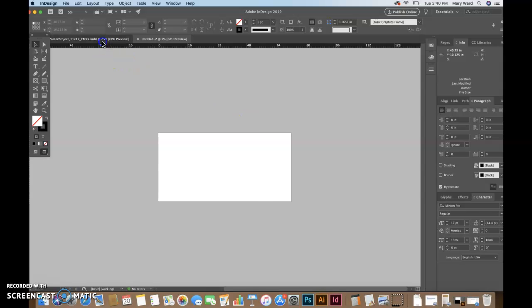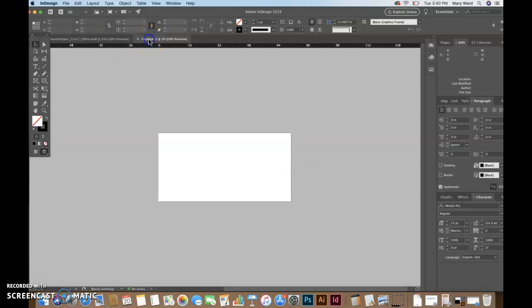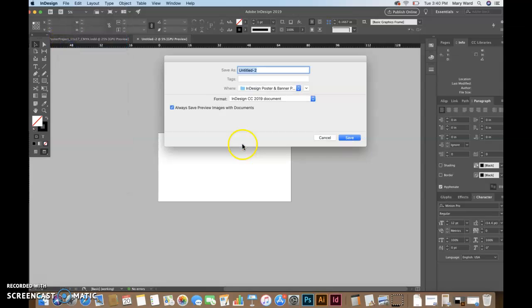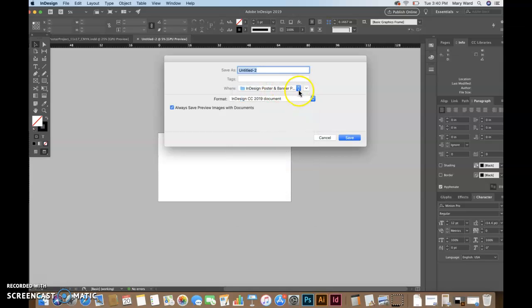So I'm going to have both documents open side by side. As you can see, there's a tab system here, kind of like an internet browser. I'm going to do a file save as, and save this into the InDesign poster and banner folder, as InDesign banner 36 by 72 underscore CMYK. That's probably how you should label yours.